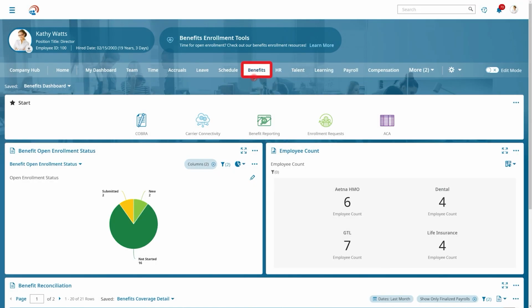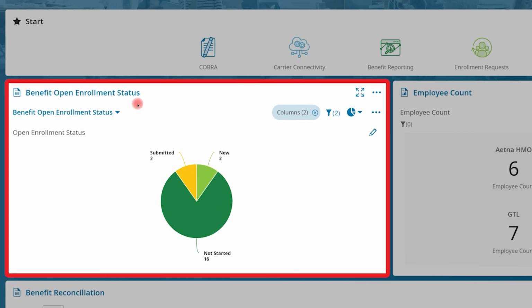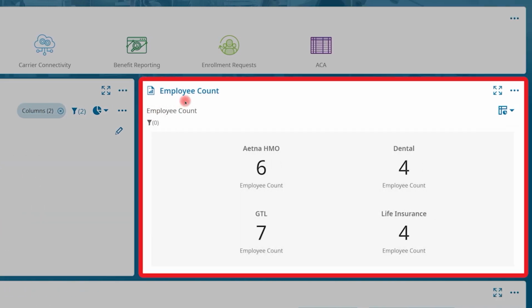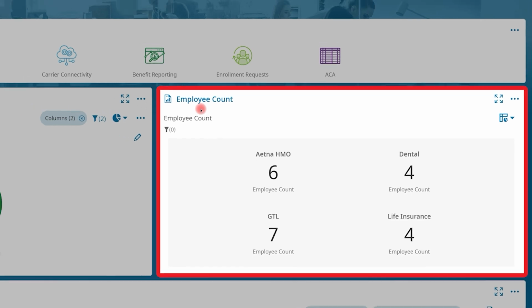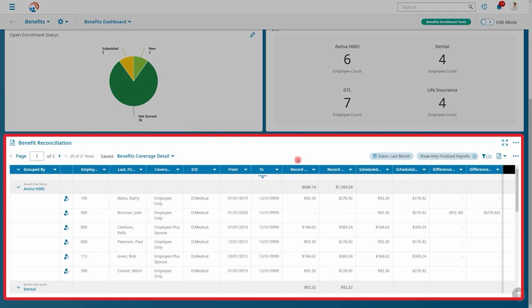Now, the benefits dashboard will provide you with quick access to your benefits administration reporting. During open enrollment, you can use this enrollment status chart to check the status of the electronic benefit enrollment process across your organization. You can also get insight into your benefit census data, and you will have access to a benefits reconciliation tool that will help manage your billing costs as well.